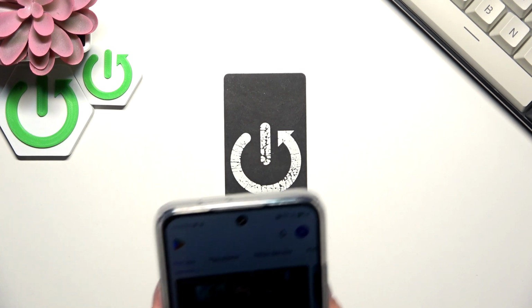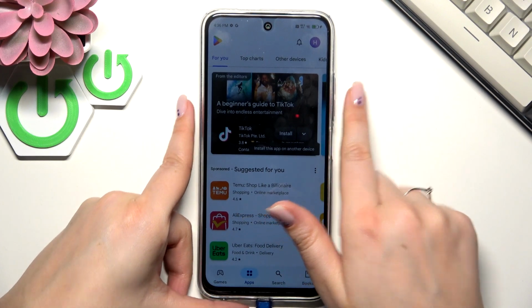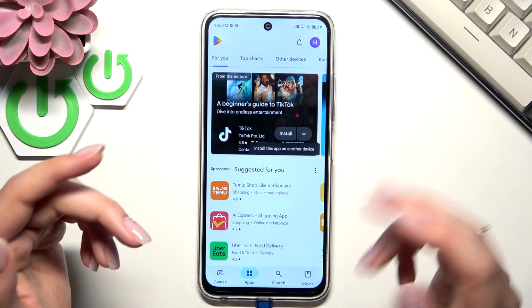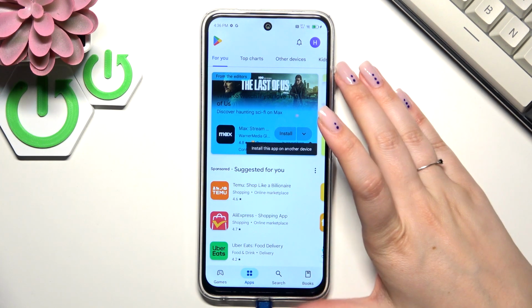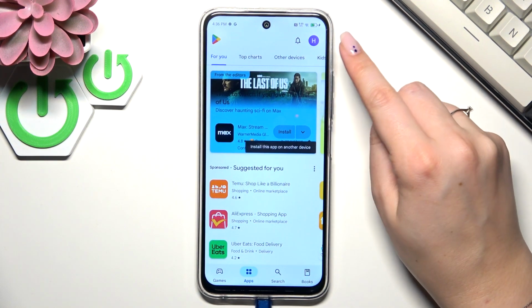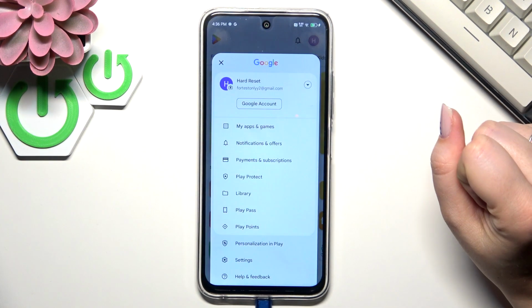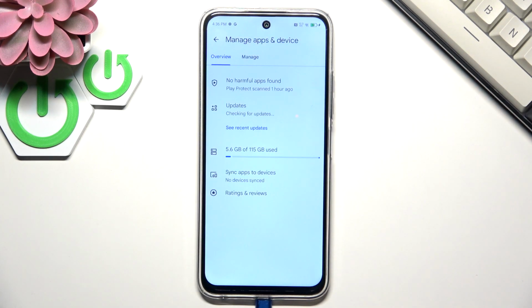So either you can add it right after entering the Play Store, or you can check our tutorial of how to add or remove a Google account in this specific device. So it's totally up to you. Now, after logging in, all we have to do is to tap on the circle in the right upper corner, which is your account, and then tap on My Apps and Games.